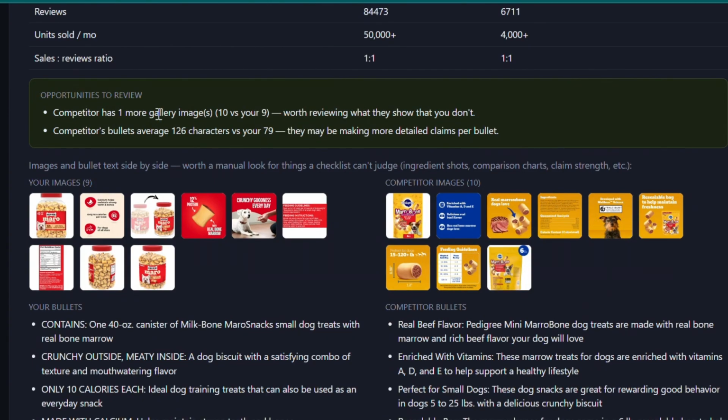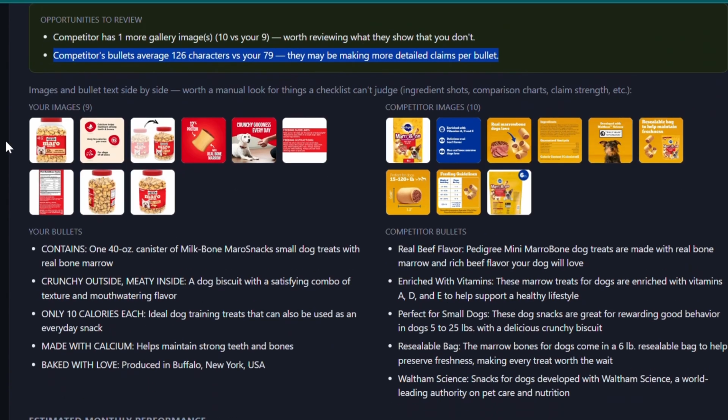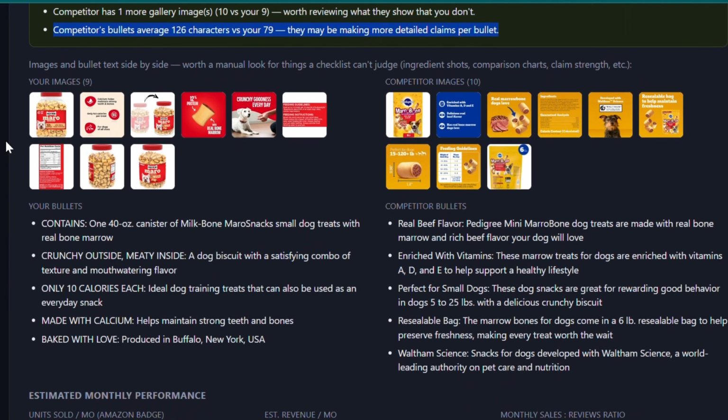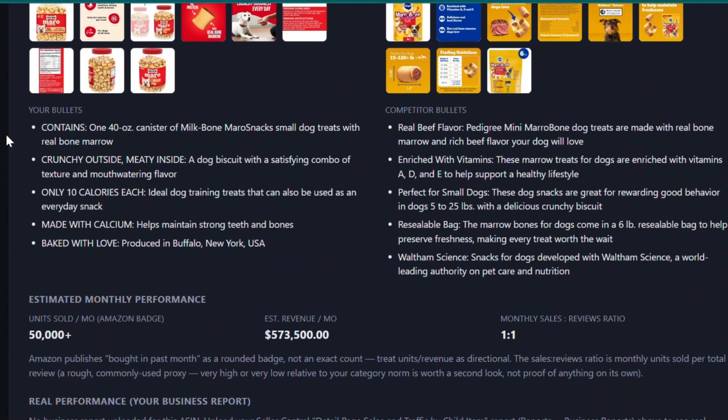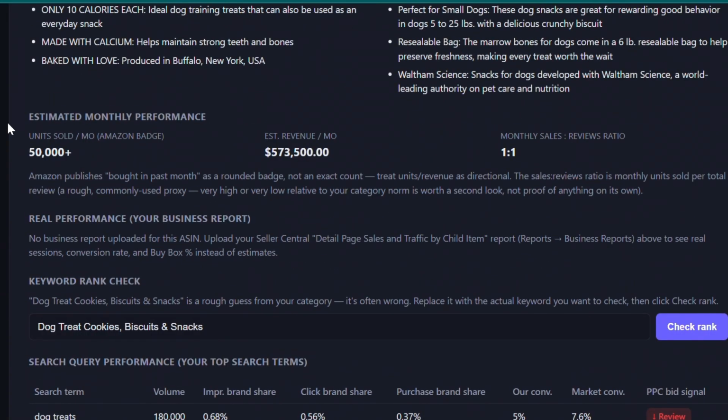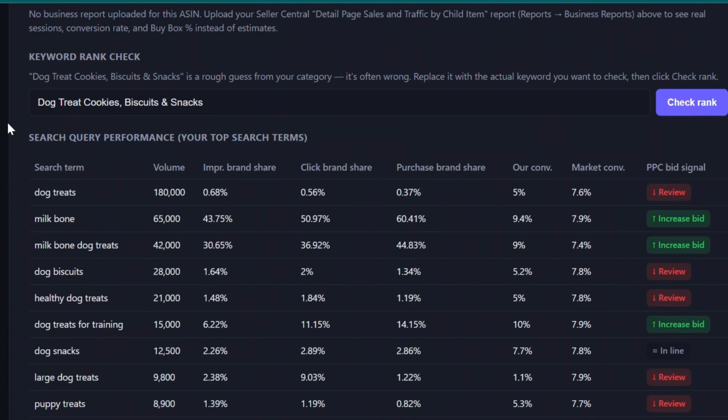Now, it will also show you opportunities to review, and this is something that we just went over, but you can see it says competitor 1 has more gallery images than yours. It might be worth reviewing. And then the same for the bullets that we discussed above. It also shows the bullets and the images side by side, so you can do your comparison right here, and you don't have to open your listing and their listing and see what is different on their listing and on yours, right? Now, my favorite part here is the keyword check rank.